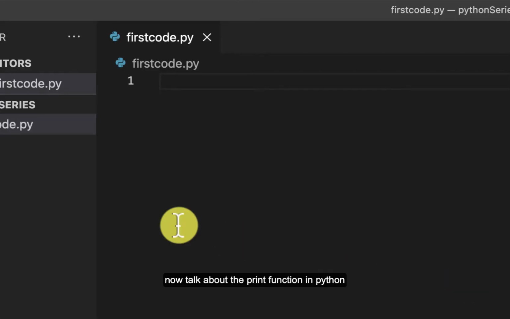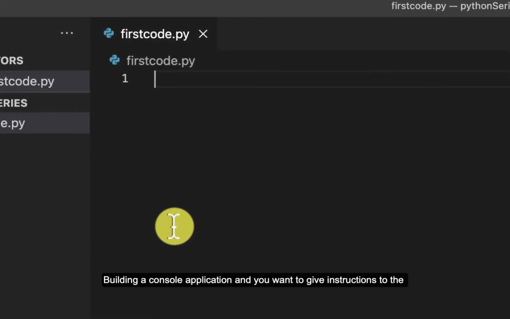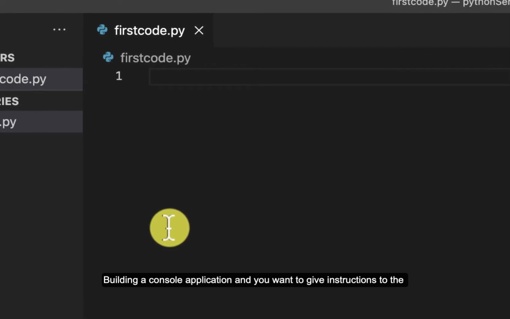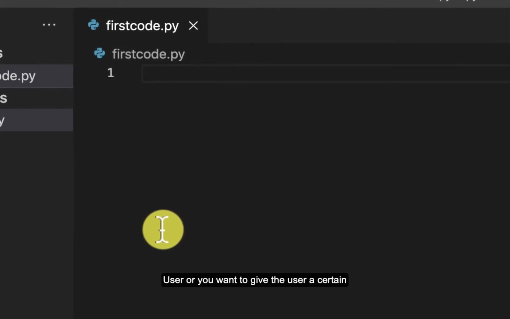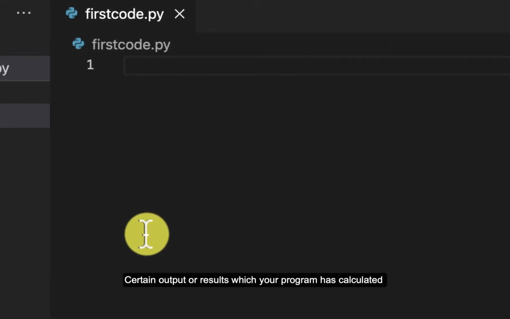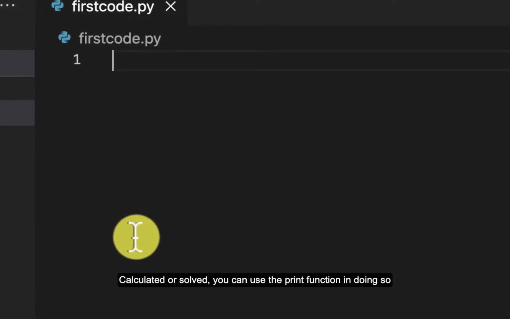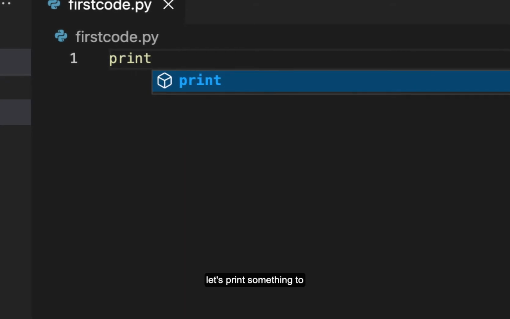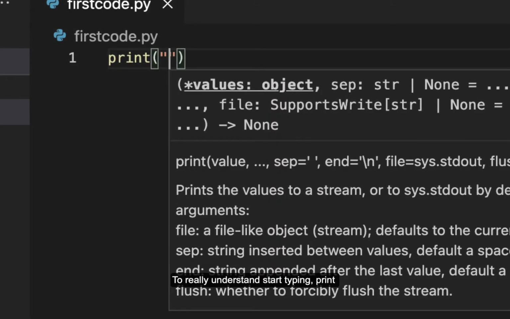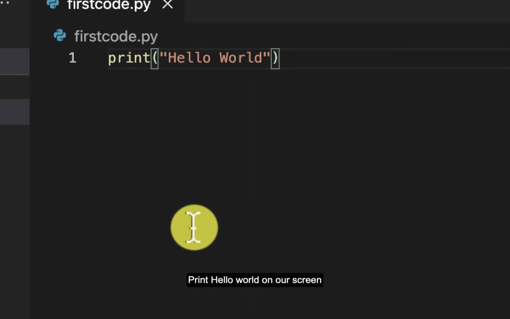Now let's talk about the print function in Python. The print function in Python allows you to display something to the user. For example, if you are building a console application and you want to give instructions to the user, or give the user a certain output or result which your program has calculated or solved, you can use the print function in doing so. Let's print something to really understand. You can say print, and let's print hello world on our screen.